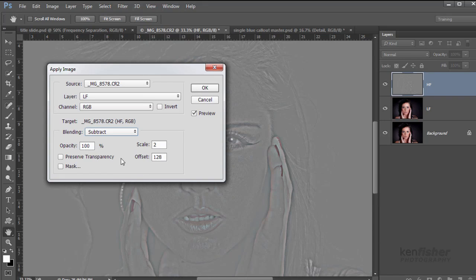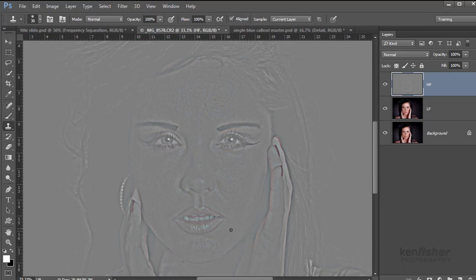Now these numbers here are the same all the time. So if they're not, just set them to this. Opacity needs to be 100, the scale 2 and the offset 128. Then if I click OK, you should get this kind of effect. And what we've done now is copy the detail from the low frequency and copied it onto this layer, the high frequency layer. So we've only got the detail on this layer and we've only got the colour on this layer.